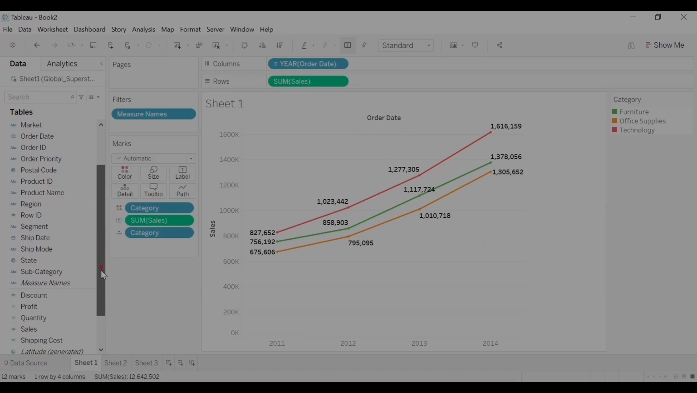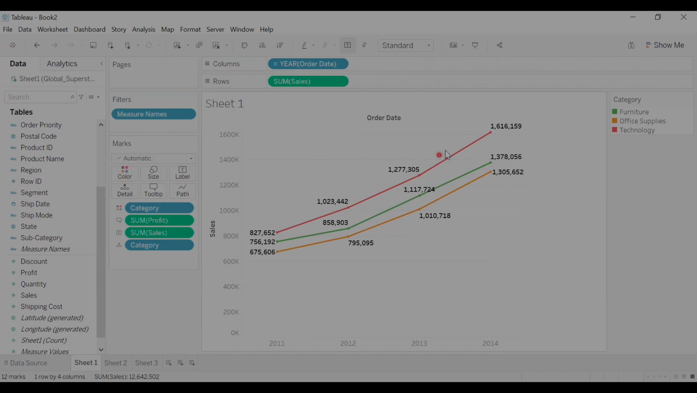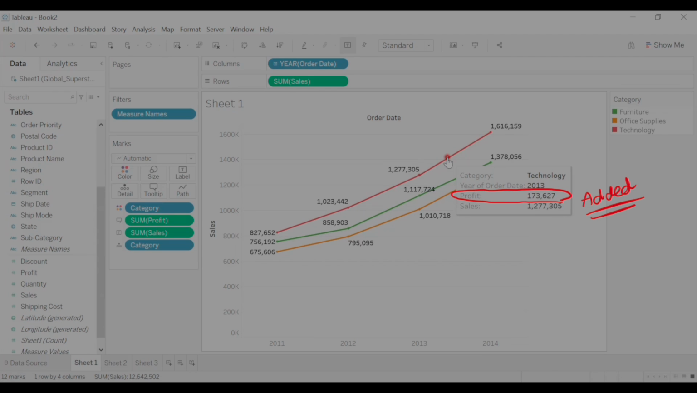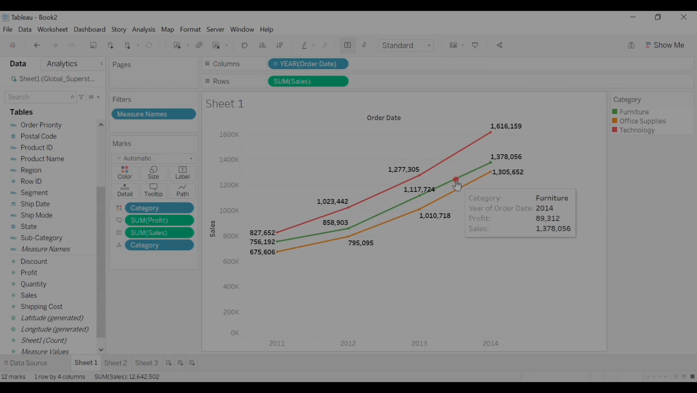Let's say I want to add profit information. So I drag it and put it into the Tooltip area. And when I hover over the first category, which is technology, I can see that profit information has been added to this section, right? The same thing applies for the second category and then the third one. Now we have profit in addition to the rest of the fields that we have.